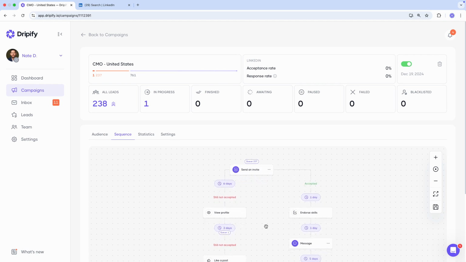process. For safety, it takes some time to transfer all leads from LinkedIn to Dripify. Don't worry if you don't see all the leads immediately. They'll appear in a few hours. The process is fully automated and works in the cloud, so you can close Dripify, turn off your laptop, and it will still work for you.